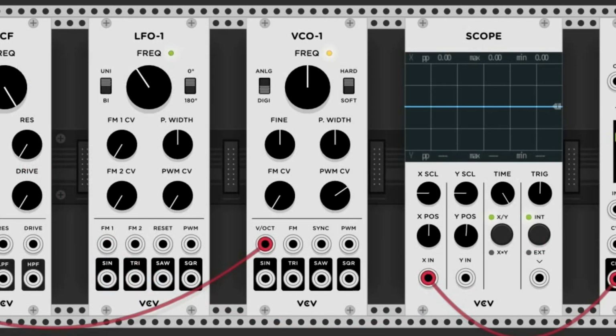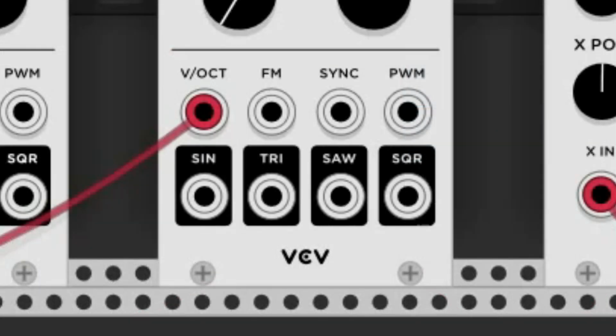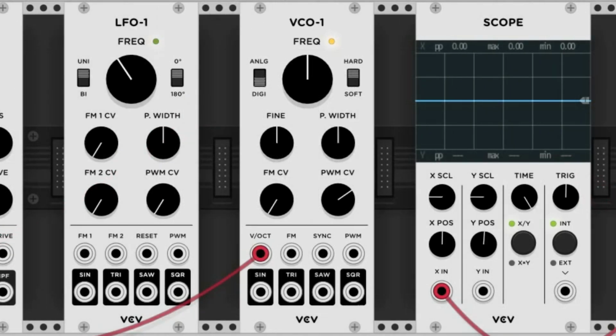The VCO generates a raw sound that you can then modify using other modules. The raw waveforms that this VCO1 produces are sine wave, triangle, sawtooth and square wave. These 4 waveforms each have their own output at the bottom of the module. Now let's connect these outputs through the mixer to the scope and see what they look like.